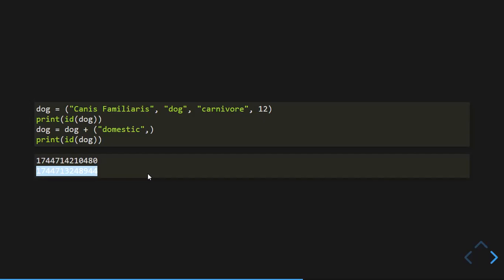So it's as if, this is going to sound horrible, I'm not even going to say it. Basically, I got rid of one dog and made a whole new dog with the new data. Does that make sense?